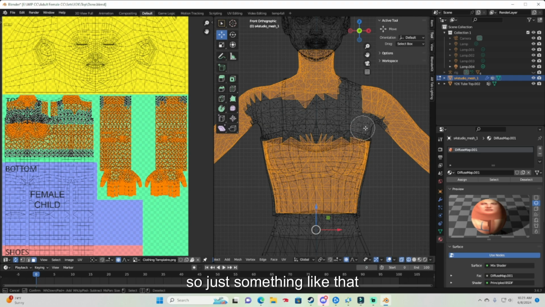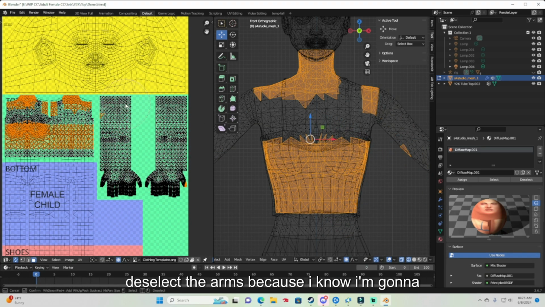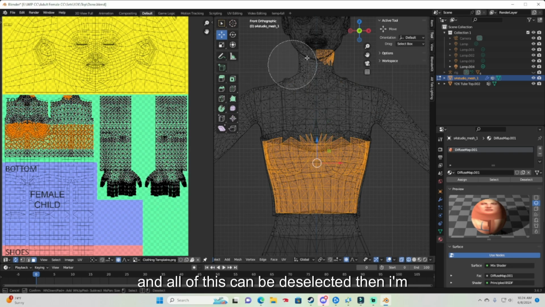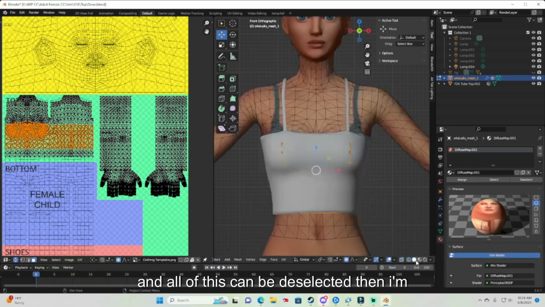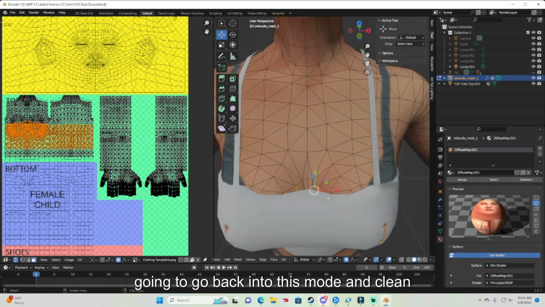So just something like that. And then I can just deselect the arms because I know I'm going to need that. And all of this can be deselected. Then I'm going to go back into this mode and clean it up.